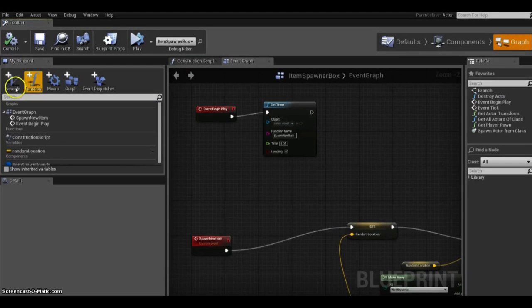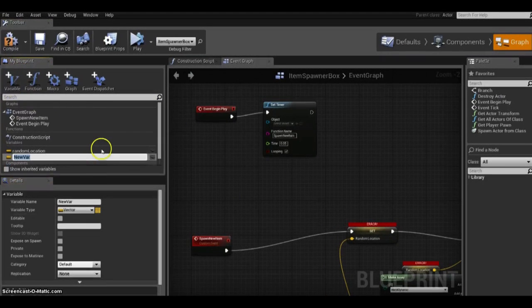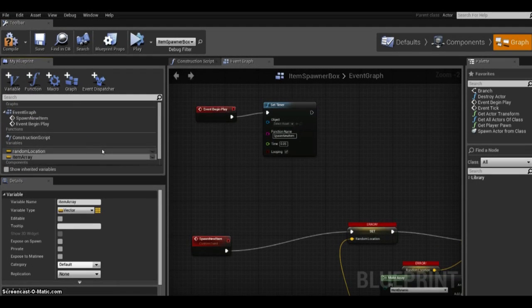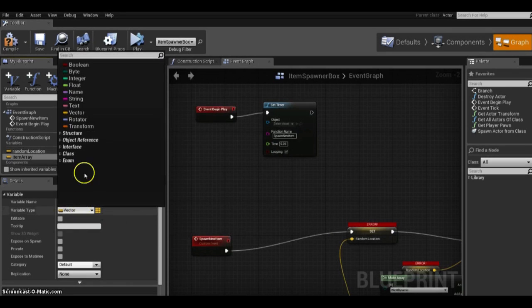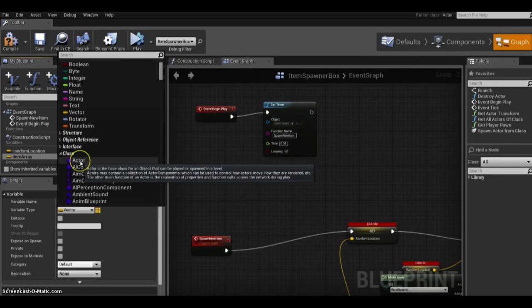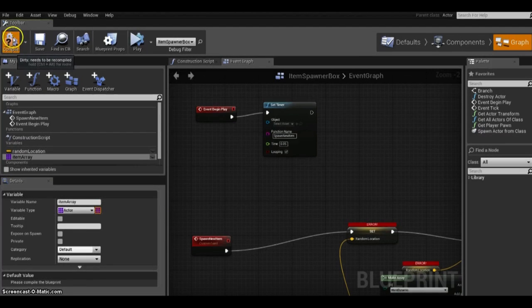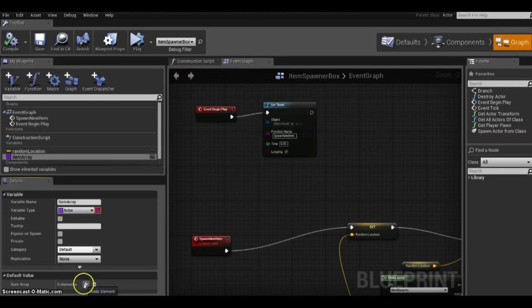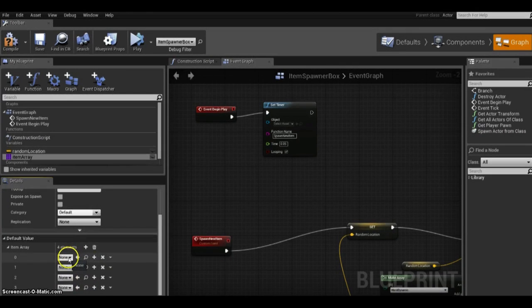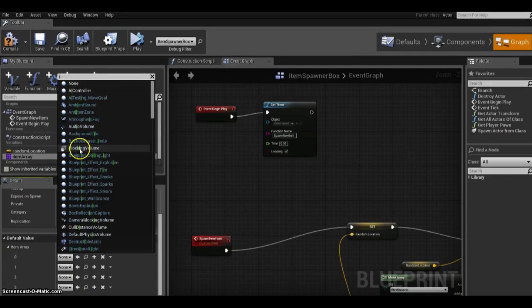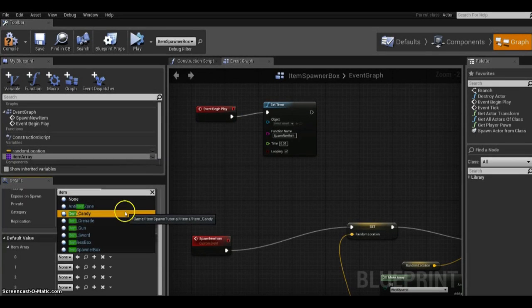So what we want to do for that is add an array, and we'll call it item array or whatever. And that will be an array of class references, actor class references. So choose that and click this button right here to make it an array. And we're going to compile so that we can set what actors are in this array. So I'm just going to type in the name of my items here.